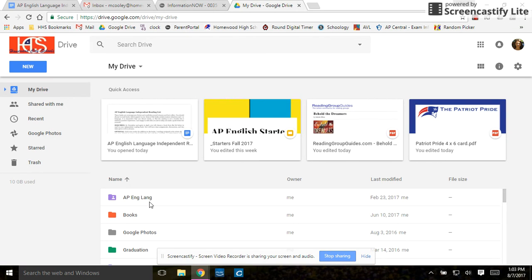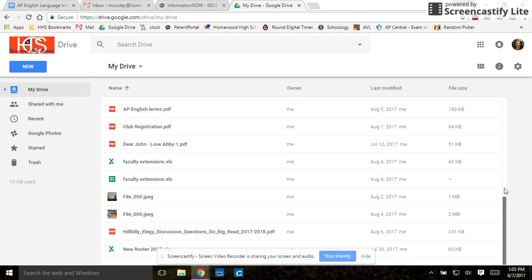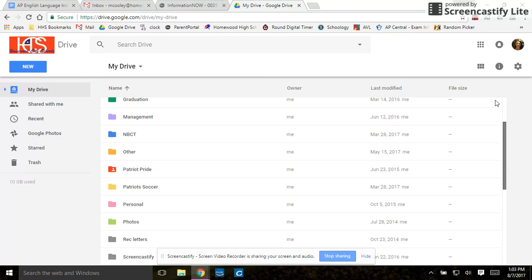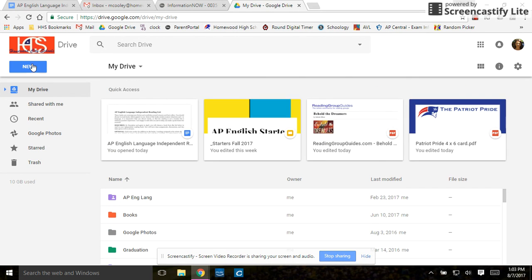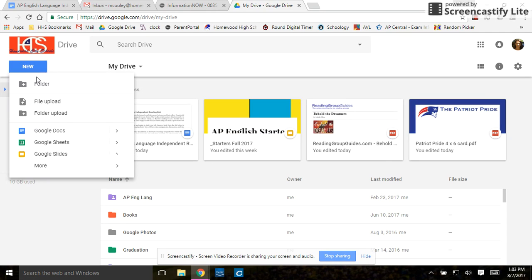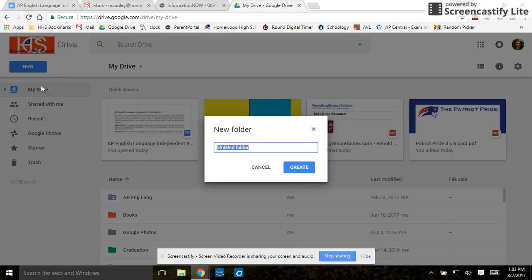It's a good idea to have a folder for each of your main subjects, or you can do one folder for each school year, and then you add in folders inside of folders. But for today, you need to click New, and then Folder. This folder is going to be the folder where you place all of your AP English work. I would like you to title it with your first initial, last name, dash, AP English. So for me, it would be M period Cooley dash AP English. Once you've done that, you click Create.